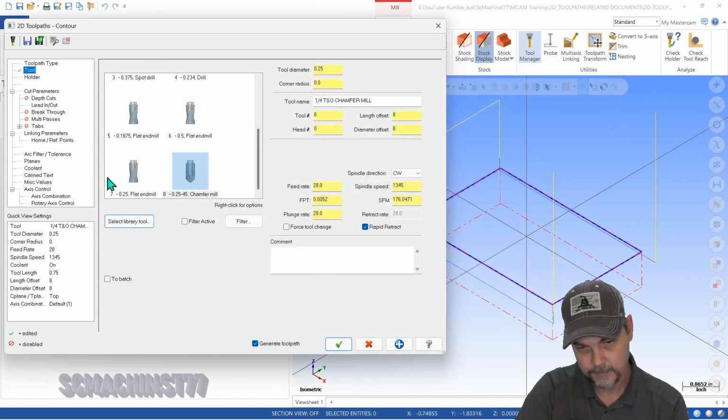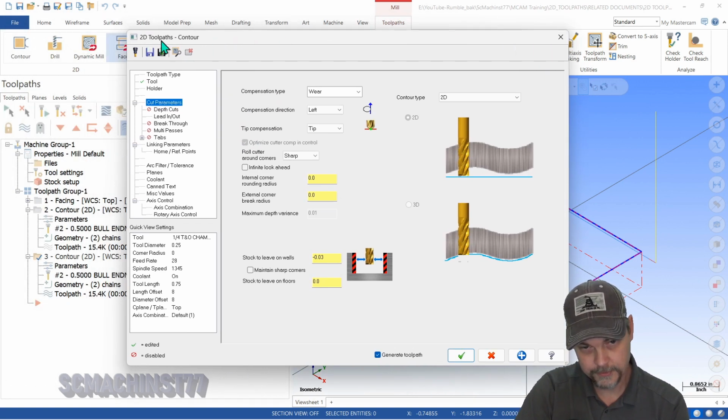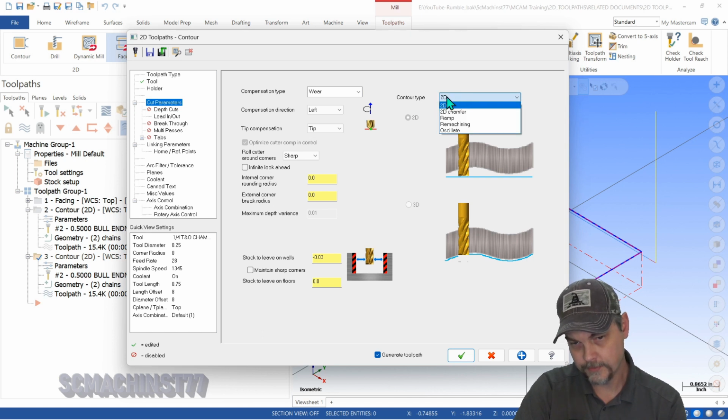So what we're going to do, and see, we're just using a contour. We're not doing de-burr or anything like that. I'm just using a simple contour. And if you go over the contour type, you've got 2D chamfer, ramp, remachining, oscillate. 2D chamfer and ramp are, I use those things all the time.